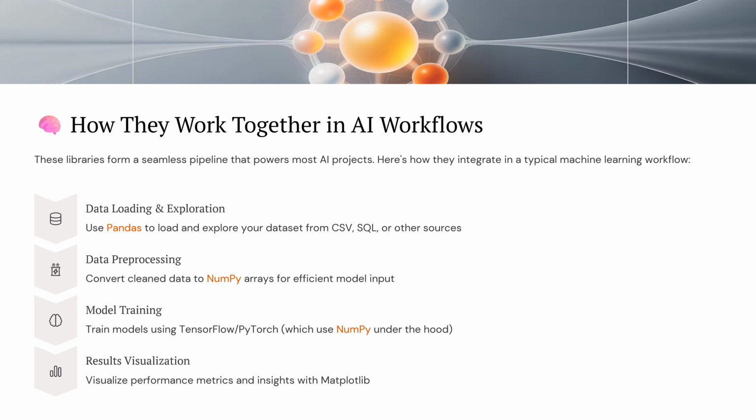Then, machine learning models are trained using frameworks like TensorFlow or PyTorch, both of which rely on NumPy under the hood. Finally, we use Matplotlib to visualize results, spot insight, and communicate findings. Together, they form a seamless pipeline powering almost every AI project.